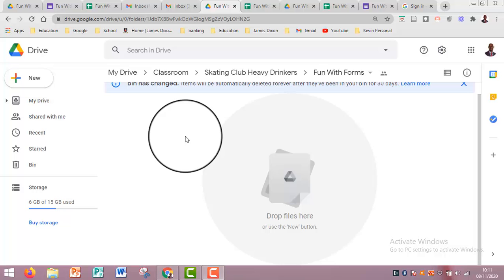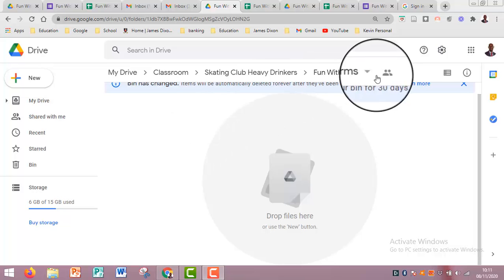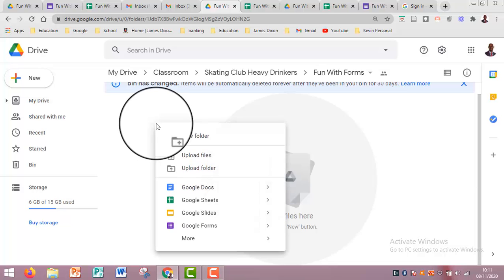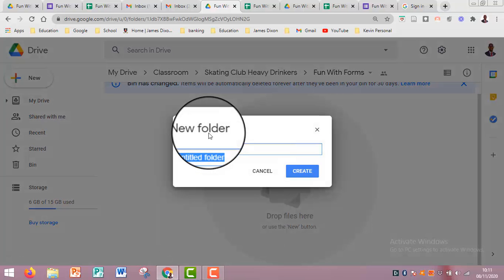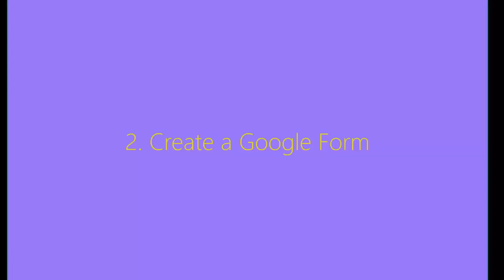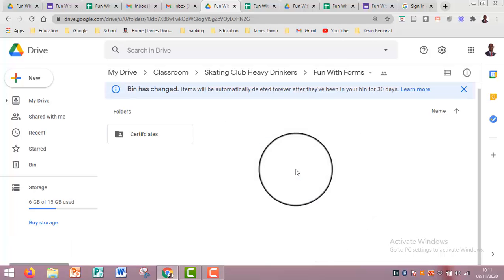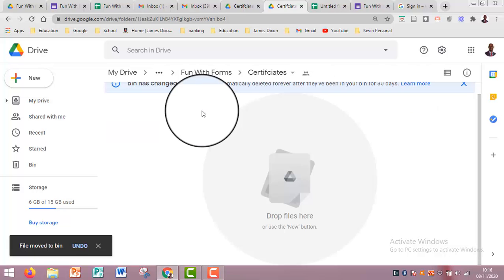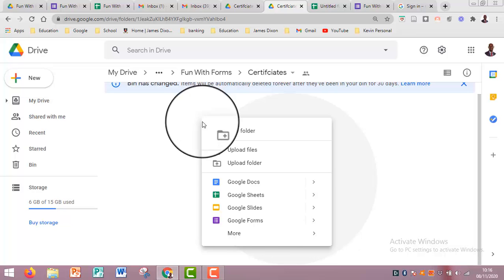First thing we're going to do is create a folder inside of our classroom, Skating Club Heavy Drinkers Fun with Forms, and we're going to create a new folder called Certificates. Once we have created the folder, we are now going to create a new Google form.